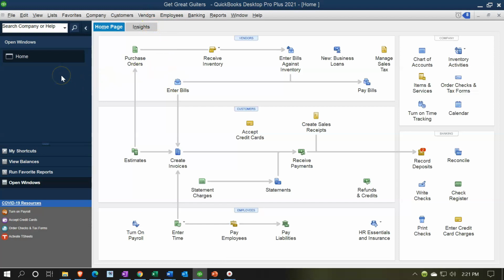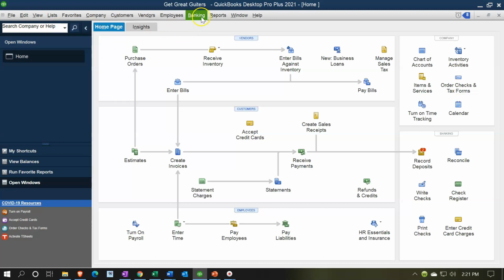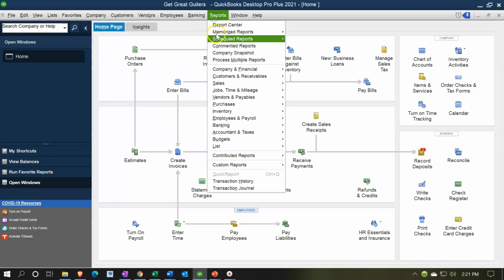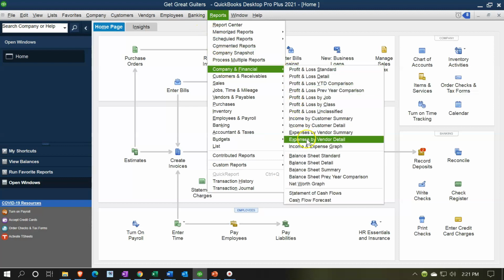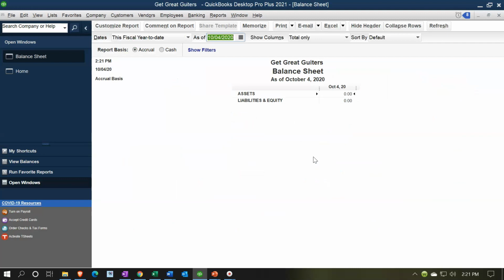We currently have the open windows open. You can open the open windows by going to the view dropdown, selecting the open windows list. We're going to be opening up our financial statements. So let's go to the reports dropdown, company and financial, open up our balance sheet standard and set the date as of our cutoff date, 02/28/21.